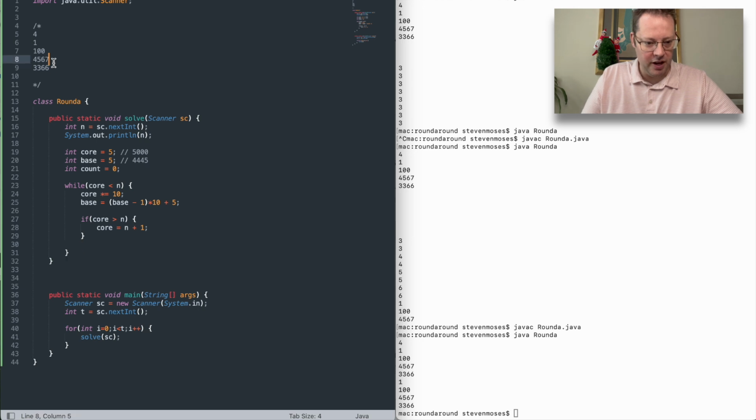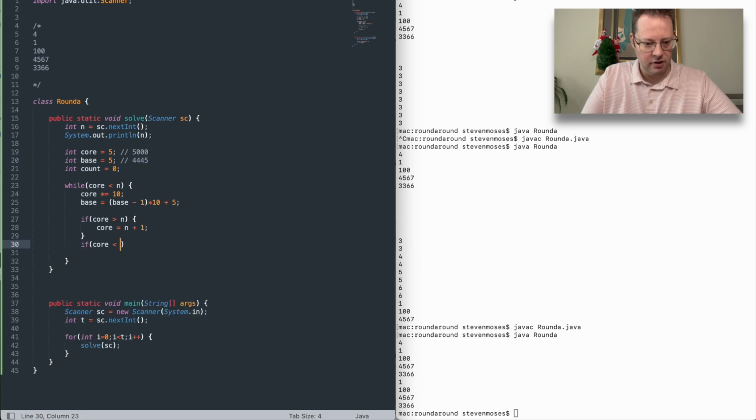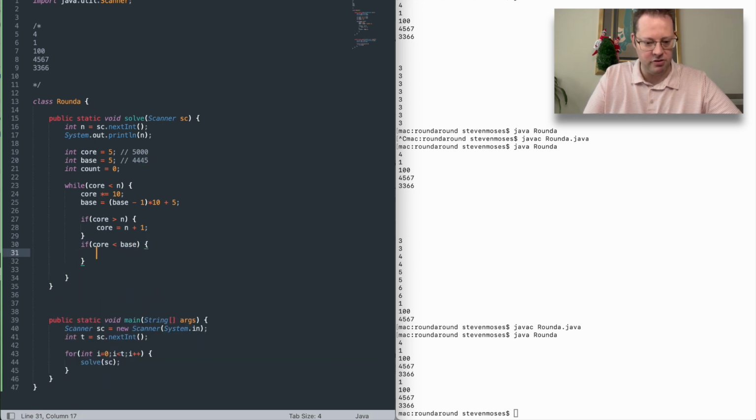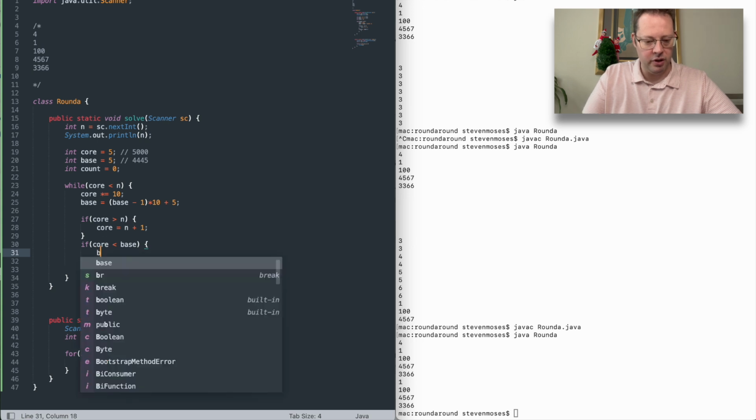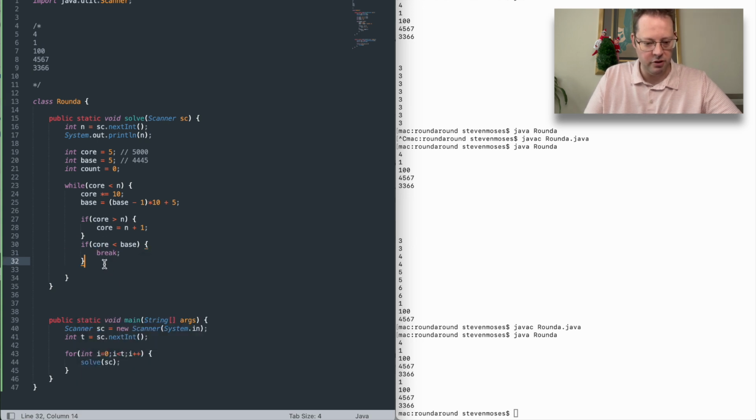However, in the case of 3366, if that has happened, and I set my core number to 3366 and my base number is 4445, if I do 3366 minus 4445, there aren't any numbers between those. So if my core number is now less than my base, which is the 4445 number, then we're going to break, because then there's no numbers between those two.